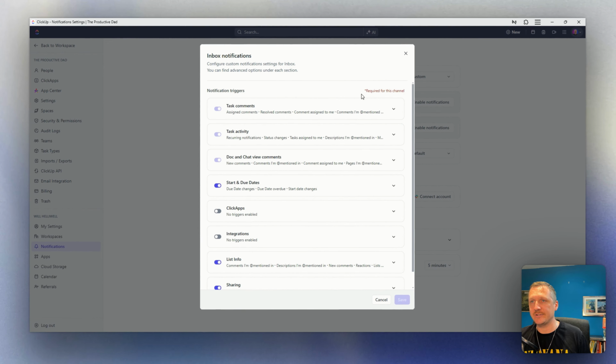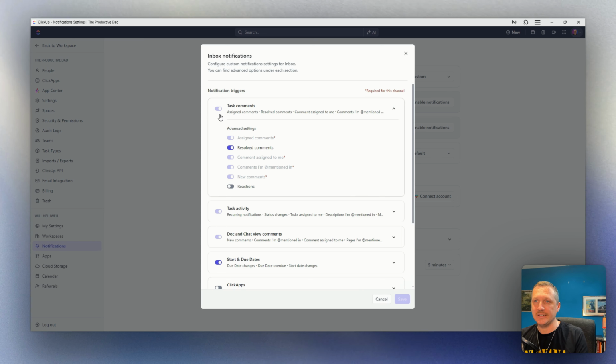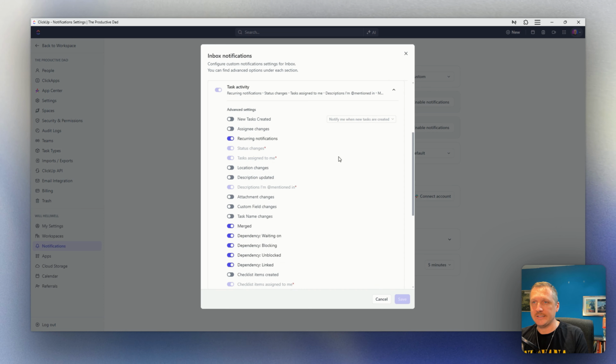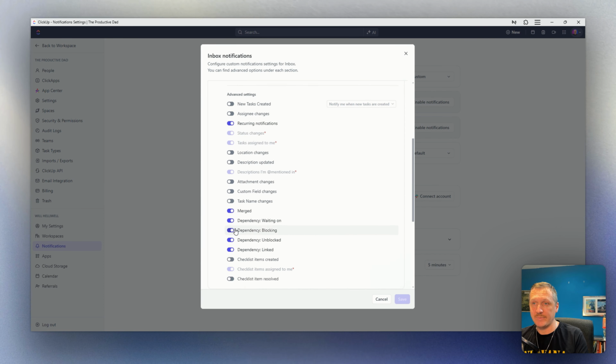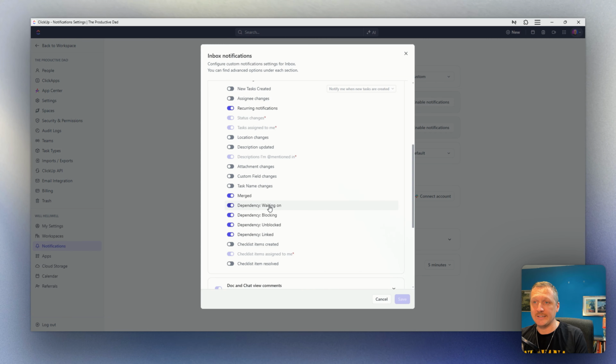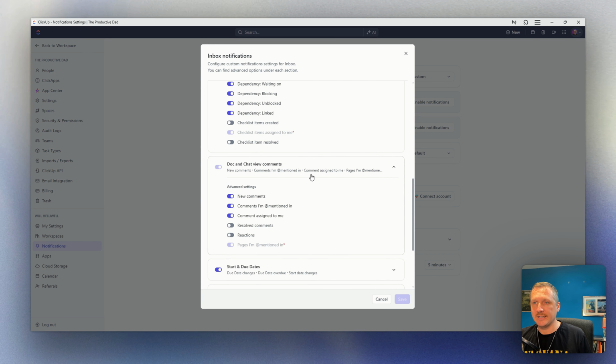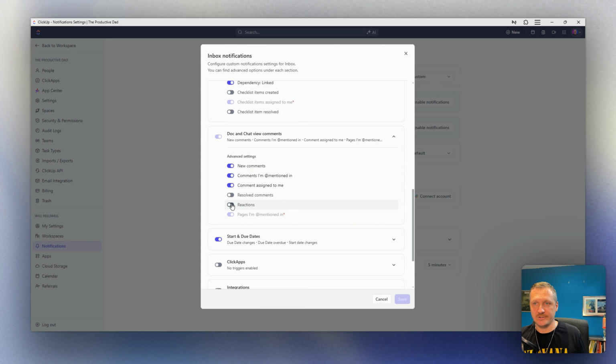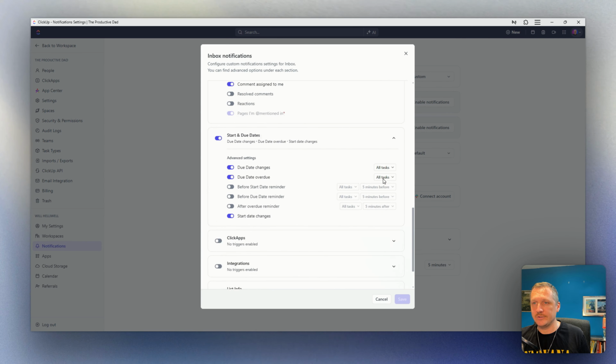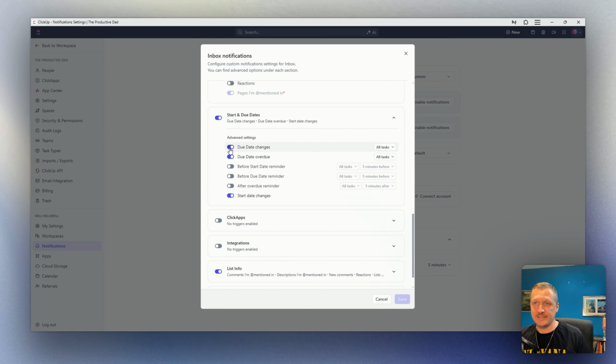So if you go into the settings, you can see what's turned on. In task comments, you've got a few things on there. I don't care about reactions, so I've turned that off. Task activity, you've got a few things in there. When things are merged, I want to know about that. And when there's a dependency waiting on or blocking, I want to know about these kind of things. So there's a few things on there. And then doc and chat, again, I don't want to know about reactions. I've turned that off. Start and due dates, I want to know if the due date changes or if the due date is overdue. And then I want to know if the start date changes.